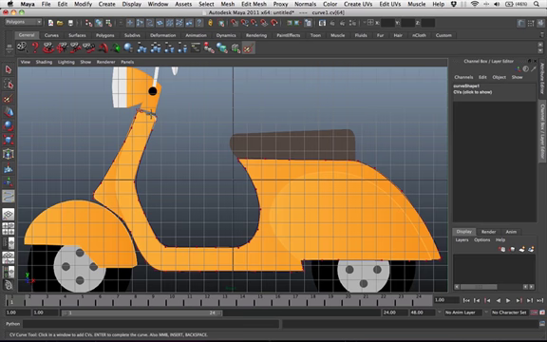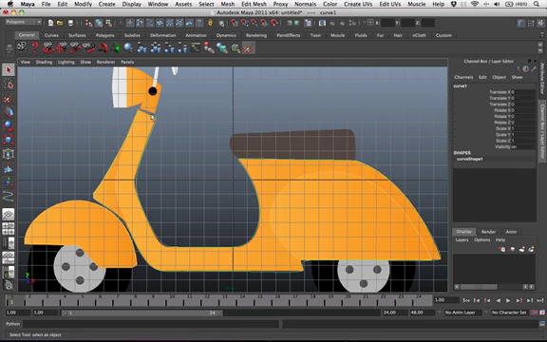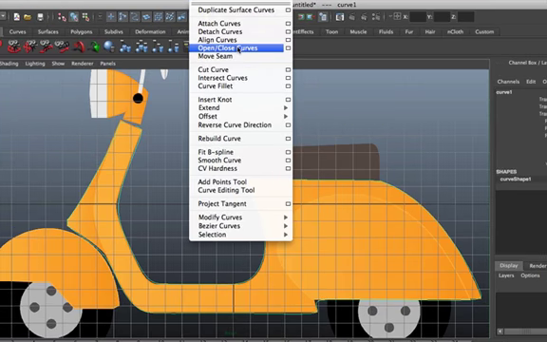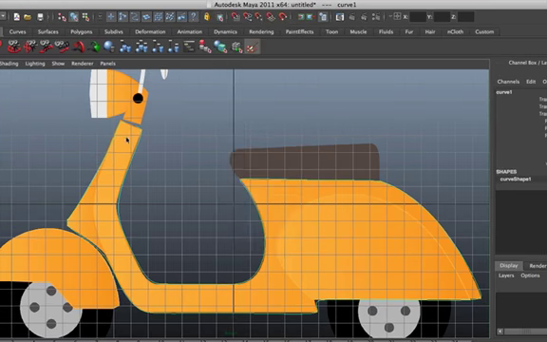Okay, once you're done, press enter or return on your keyboard to end the command. Make sure to close your curves right here. So to do that, make sure you're in surfaces and then go to edit curves and then click on open and close curves. So that closes our curve right here.